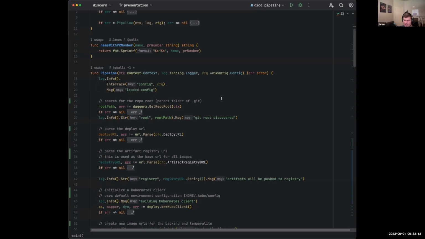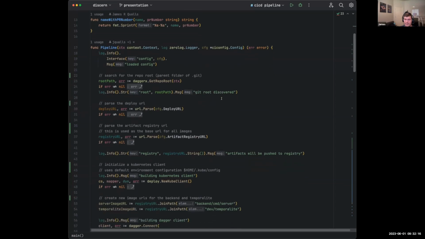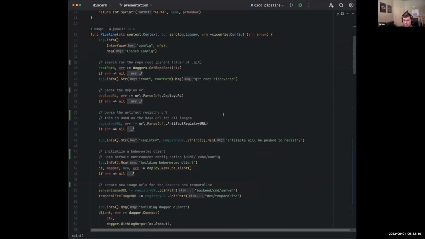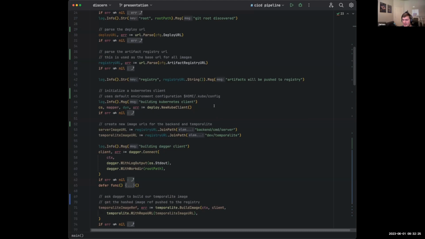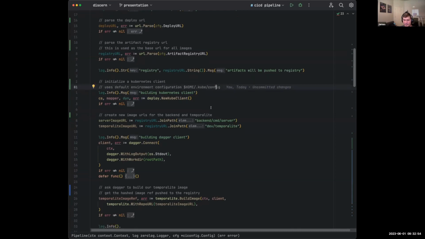So essentially we'll search for the repository root. We will then parse our deployment URLs and our artifact registry URL. We'll instantiate an instance of a Kubernetes client, and this is using the native Go SDK for Kubernetes under the hood. And when we initialize this, it basically just loads whatever environment config you have. So if you're running this in CI and you've used a Google Cloud command to configure the current cluster by calling gcloud container clusters get-credentials, that will automatically configure the kube config file in that location. So this kube client should be configured based on what the current kube config file is set up to do.